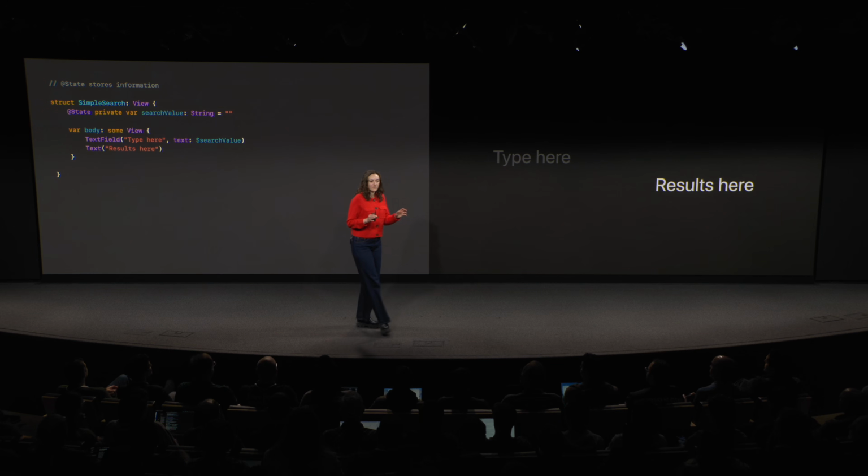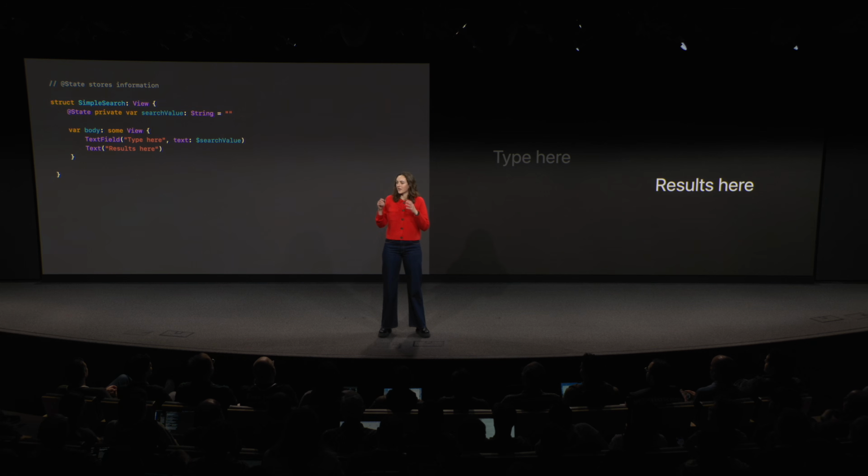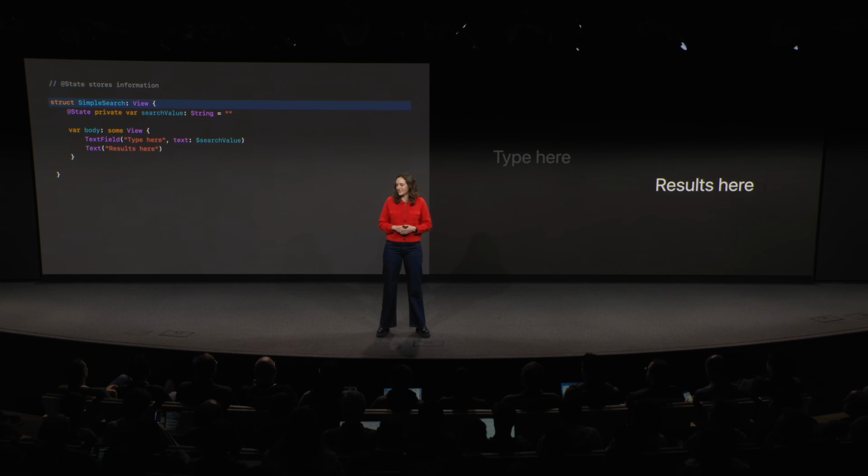This is a simplified version of the search view, which I'm calling SimpleSearch. It has the core functionality of the real search view, but some simplifications in the design. There are only two views in the body. I'm using a text field and a text view. The text view is just a placeholder that says Results here. This is something I do a lot while I'm prototyping. I put placeholders in. I'll eventually replace it with a custom view that shows the search results.